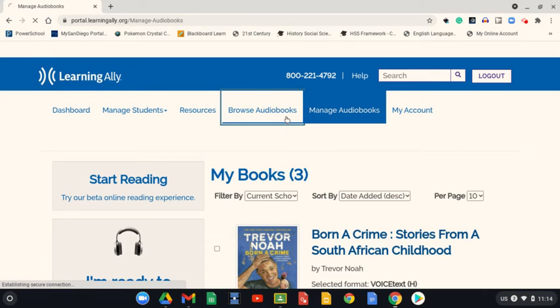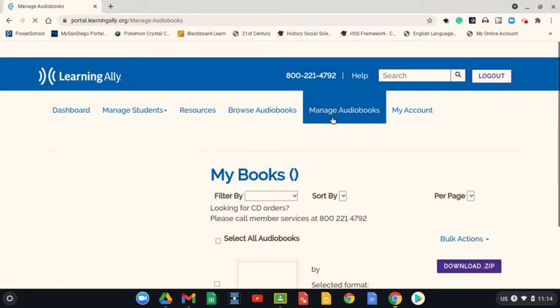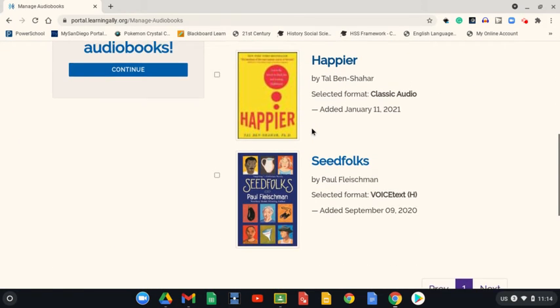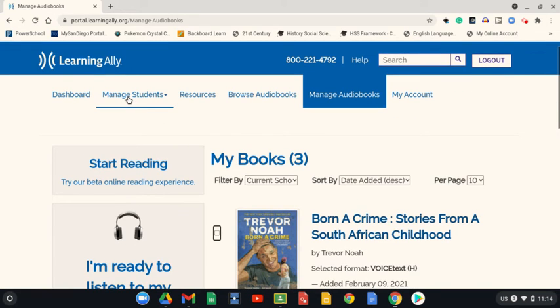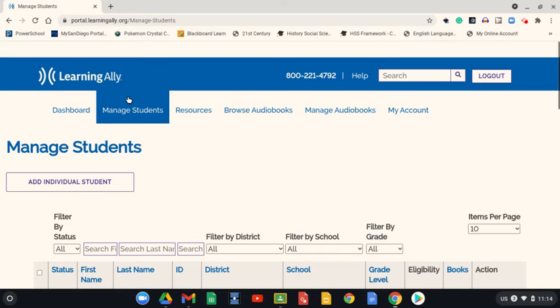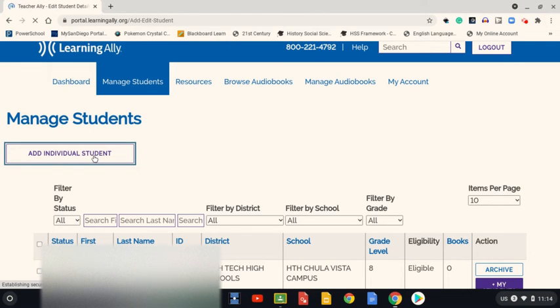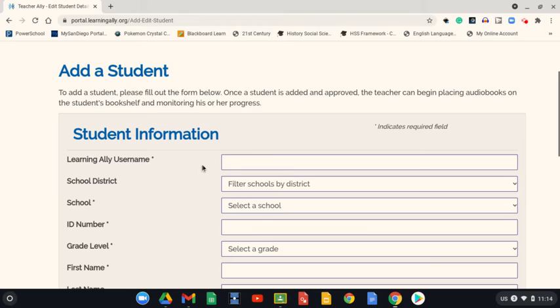So by searching for books here, I can add them to my list where I will manage them here on the Manage Audiobooks. So the three books that my students are reading are Seed Folks, Happier, and Born a Crime. In order to find my students, I need to actually add them. So what you will do is click on Manage Students. You will click on Add an Individual Student, and you will basically have to create an account for them just like your school did for you as a teacher. You will have to create a student account for them.